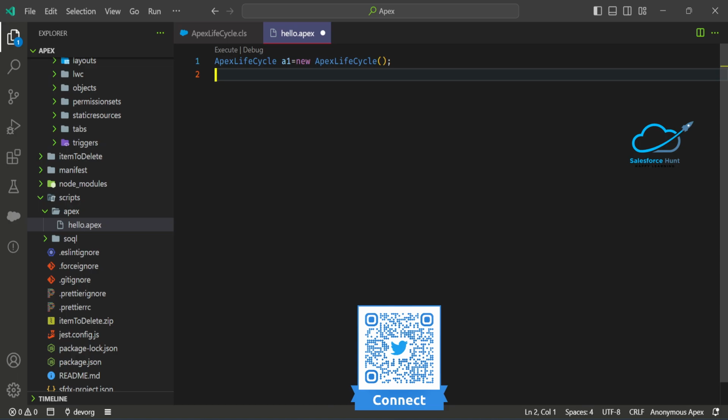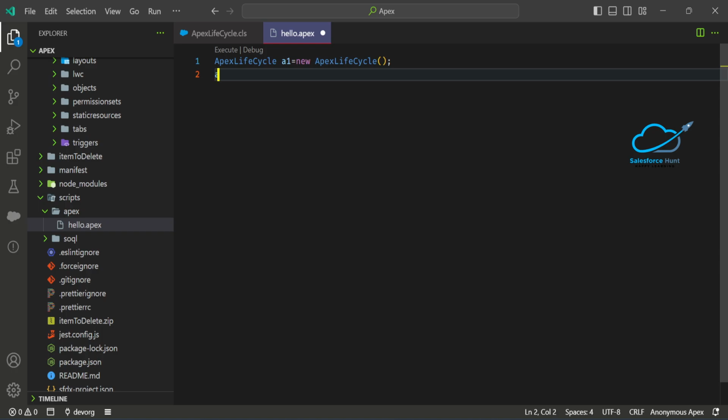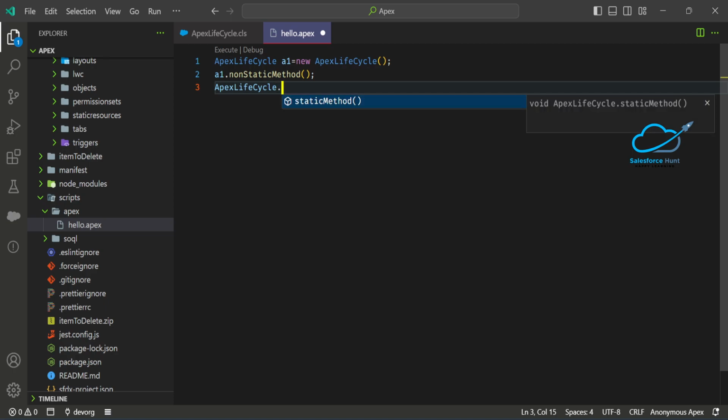Very simple. Just here, I want to call my non-static method using my instance name. So here you can see the non-static method, and for the static method, how to call it using the class name. So my class name is Apex class and the static method here. So please observe here. This is the most important point right now.